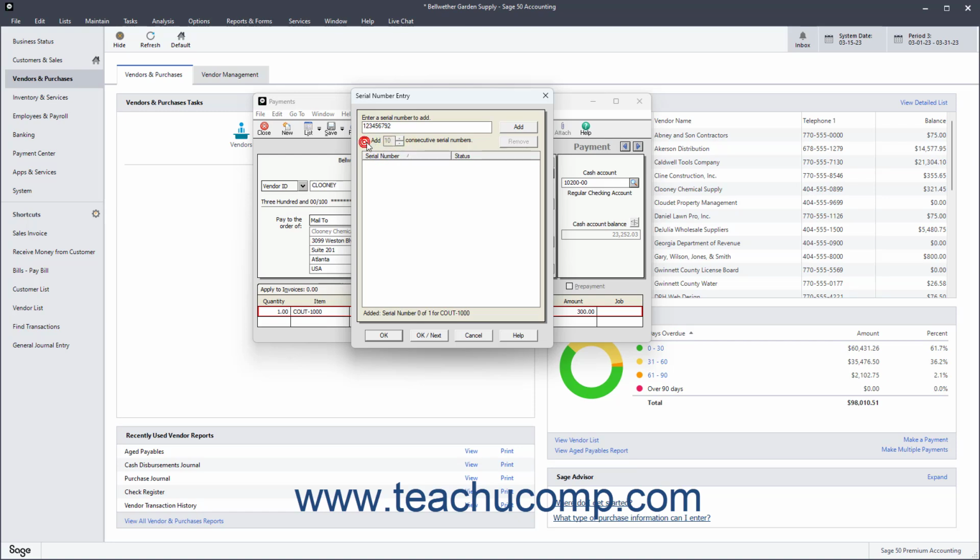After entering a serial number, click the Add button to add it into the list of serial numbers. Then repeat this process until you enter all the serial numbers for the items. The total count of serial numbers to add for the selected item appears at the bottom of the window. When finished, click the OK button to return to the Payments window or click the OK/Next button to move to the next serialized stock item for which you need to enter serial numbers. This lets you not need to close and reopen this dialog box for each item.